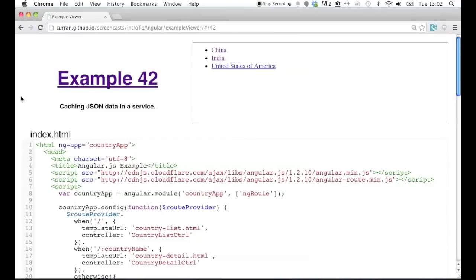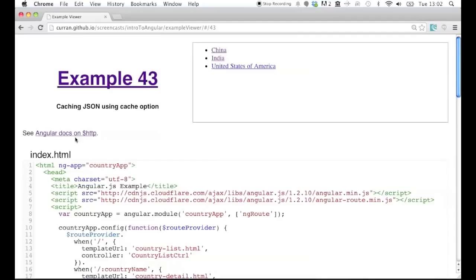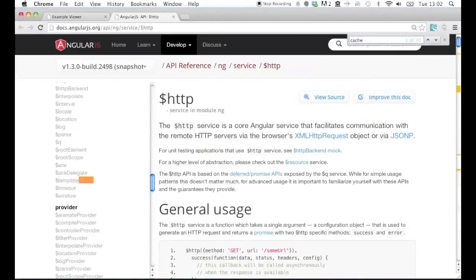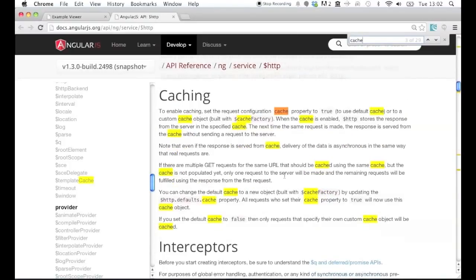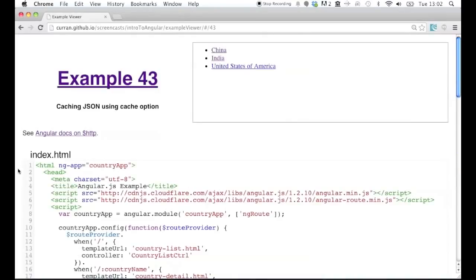So this is how you cache data that's been fetched from a server using an Angular factory. Or they call it a service. I don't know why it's factory. If you look at the Angular documentation on the HTTP service, there's actually a cache option built into the HTTP call.